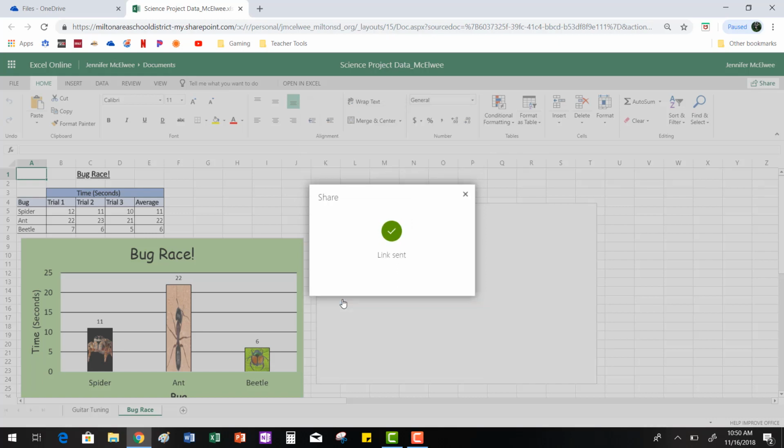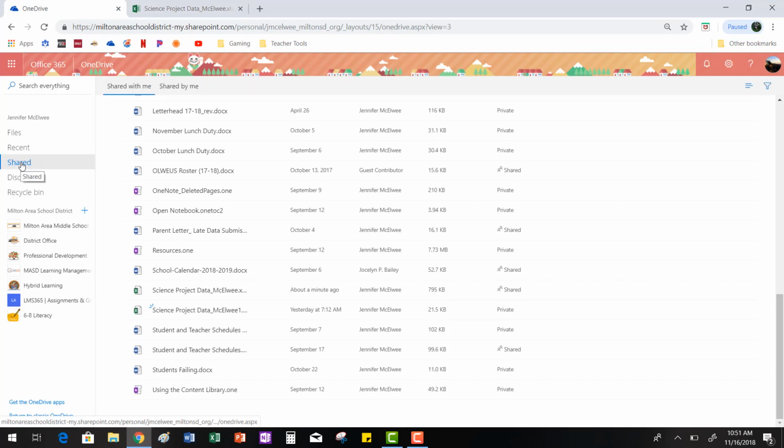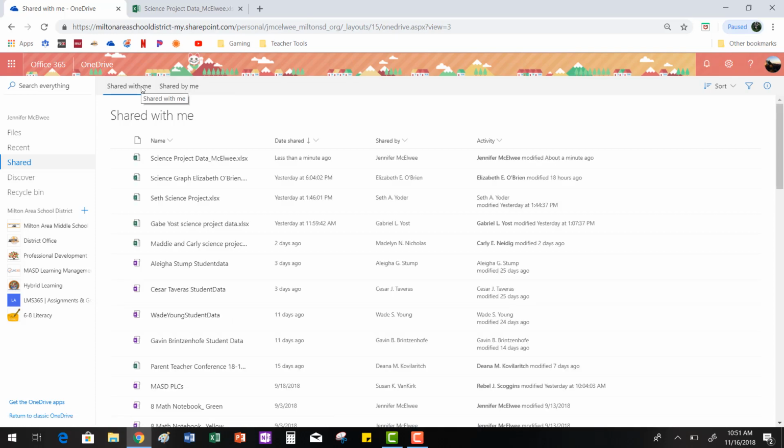When it sends the link, it sends an email to the recipient. They can also access their files through Office 365. They just click the Shared with Me tab. I'll show you where that is. Right here, Shared. There's Shared with Me and Shared by Me. And it'll show up here.